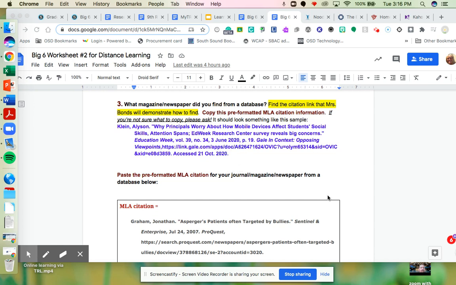Hey folks, I want to go over how to cite your article from the database and then what note cards look like in Noodletools. This is what was done on Tuesday for fifth period and then Wednesday for first and third period for the week after Martin Luther King Day.